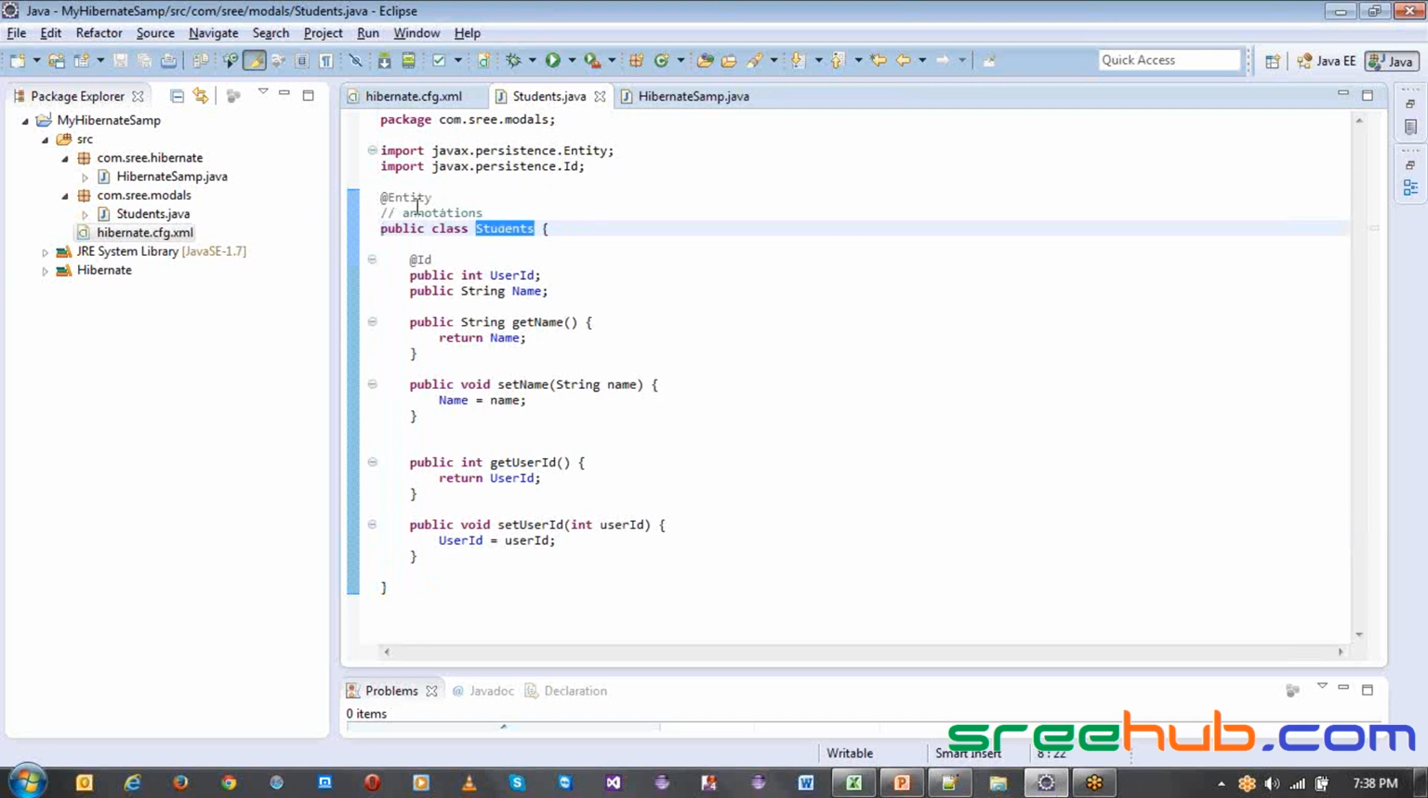Now here, as of now, when I say entity and students, it means the table name should be students. The second option is that if you want to mention the class name as your class name and map this class to some table in the database, you can do that with the entity annotation. There is only one argument in the entity annotation, which is name. You can give a name here, let's say students underscore data, something. This will represent the table name, which is the annotation parameter.